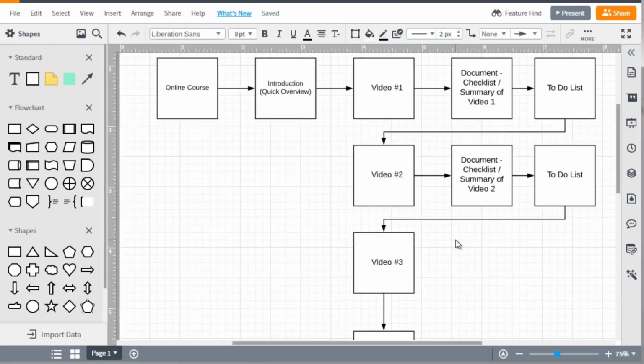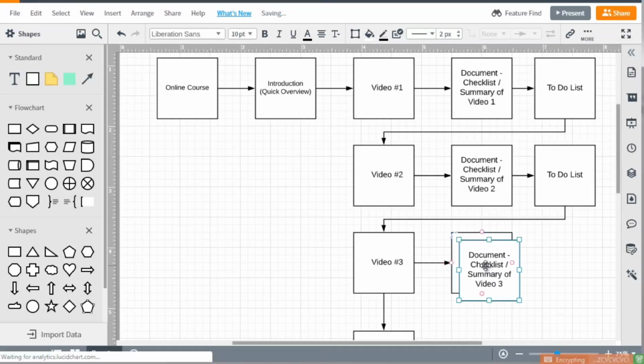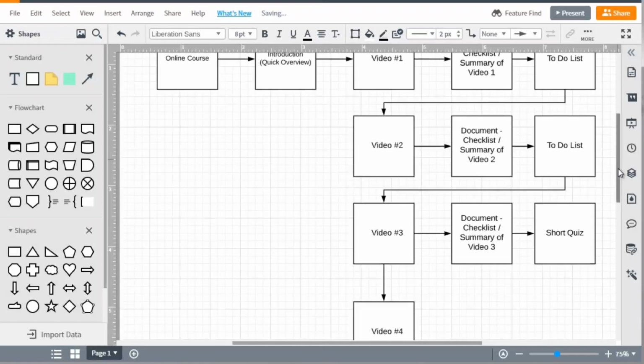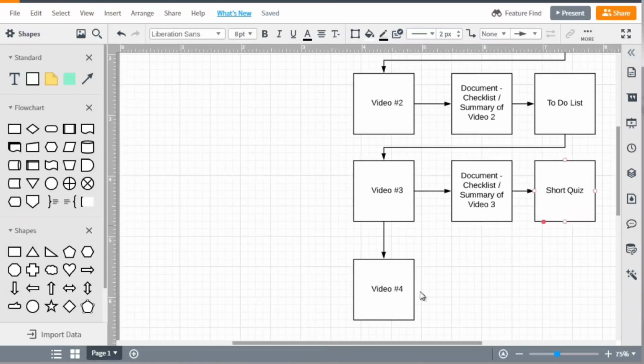So maybe after video number 3, we can offer something like a summary, which is good, but maybe instead of a to-do list, we have a quiz, but a short quiz. Not a long quiz, but a short quiz. Remember, you don't want to overwhelm people. So we're going to delete this. We're going to go from the short quiz to video number 4.